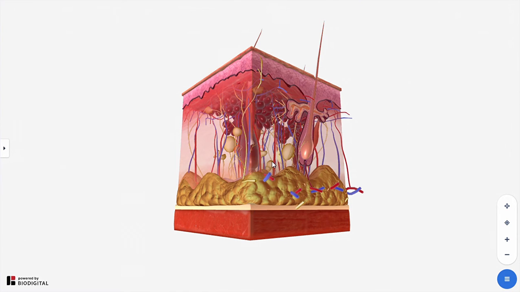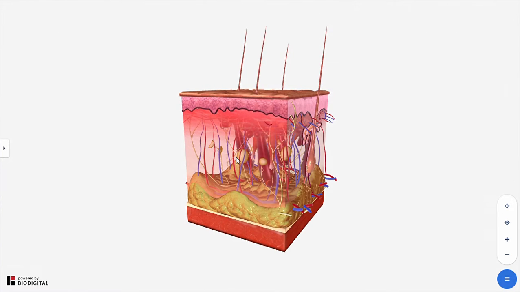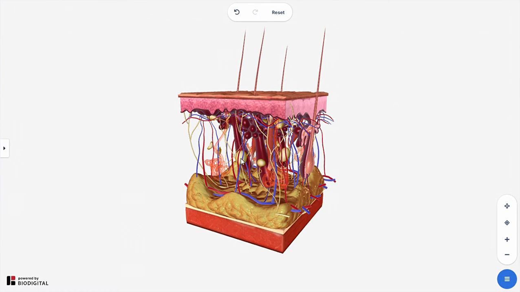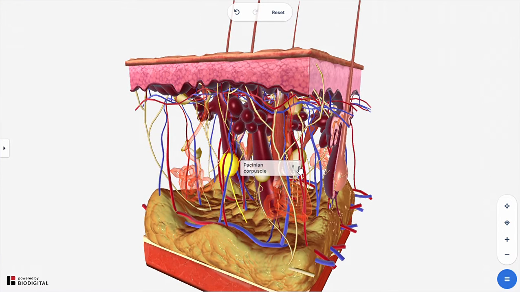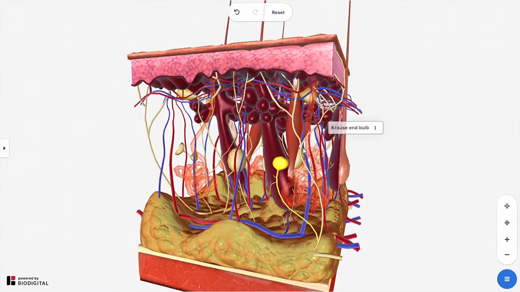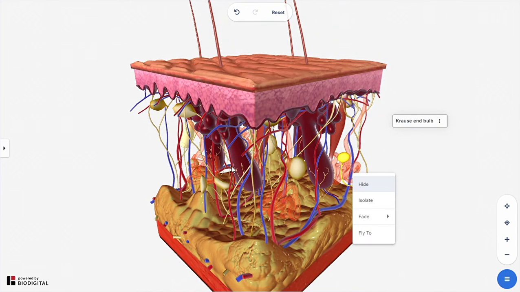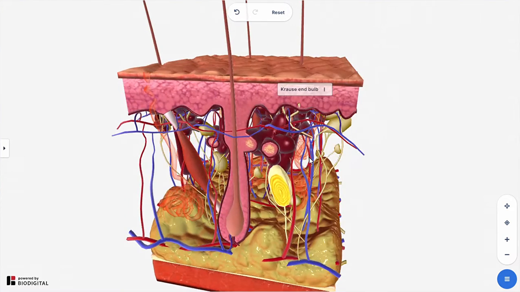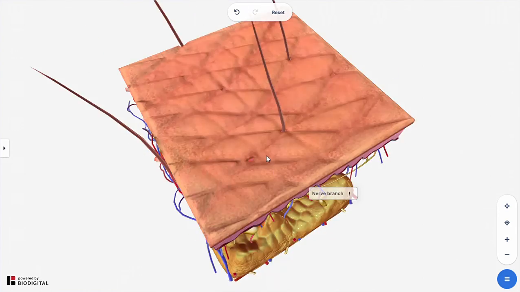And we also have, once we get down in here, these interesting little guys, Krause end bulbs. They're nerve terminals consisting of a laminated capsule of connective tissue enclosing the terminal. These are generally believed to be sensitive to touch and pressure. You can see there's a lot of nerves in here that give us a lot of touch and response to stimuli.